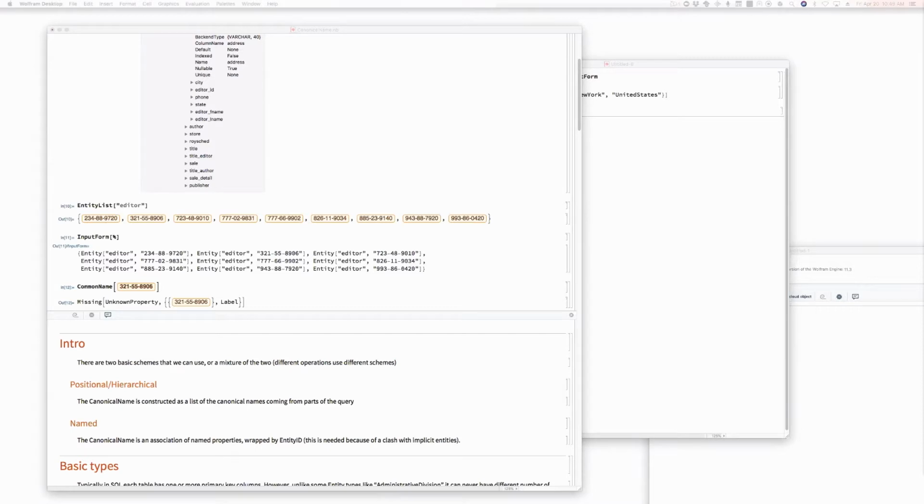I think there are two possible schemes, and the one that is currently implemented is a mixture of the two, which I'm not particularly a fan of. One is positional hierarchical, which means you keep constructing nested lists, and then it's just the position in the list that tells you which property it corresponds to. The other one is named: you construct an entity ID wrapper, and in it you have an association of property to value. Okay, sorry. Go ahead. You have to repeat that.